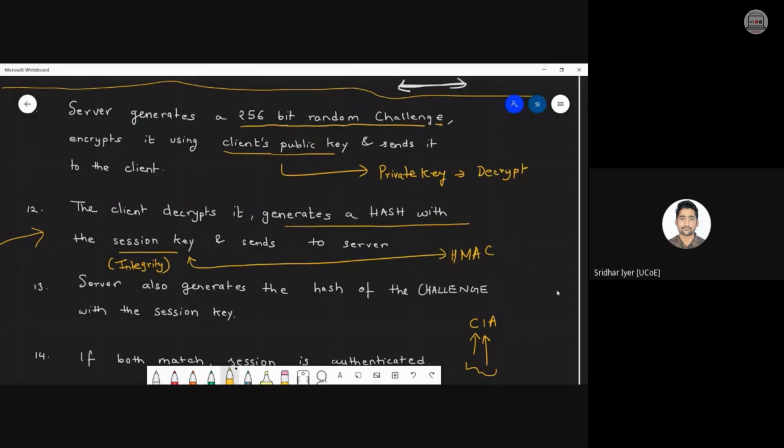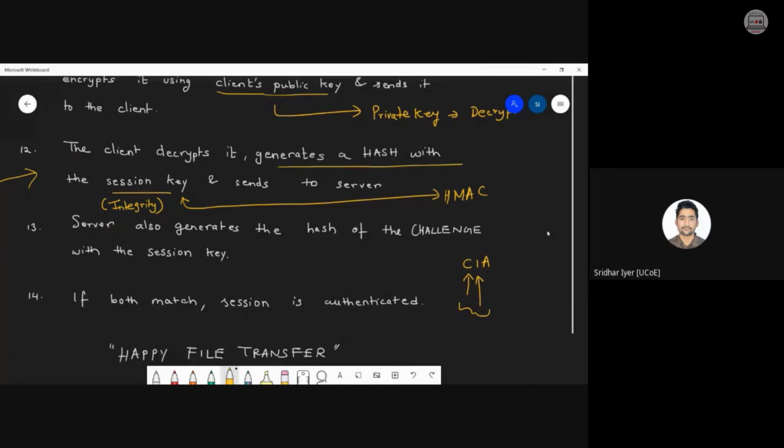Till step number 10, we have already seen how we can create a connection. Step number 11 onwards, now we are moving towards the integrity of data. That is, once the communication has begun, we want to make sure that the data is not tampered with, right? So that is the main answer I was looking for: integrity.